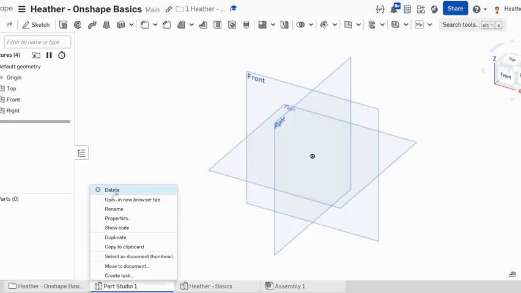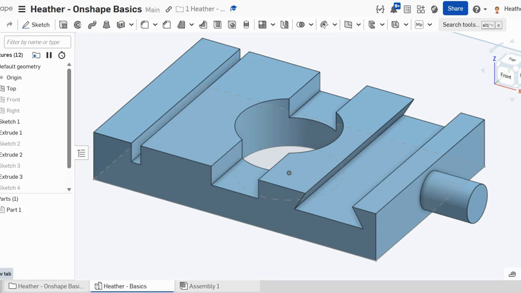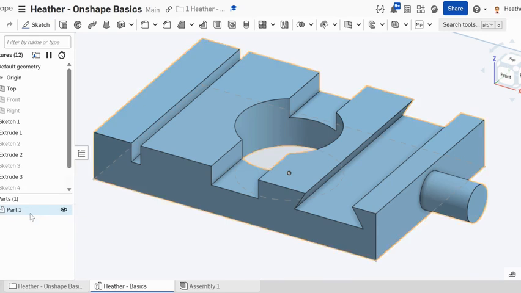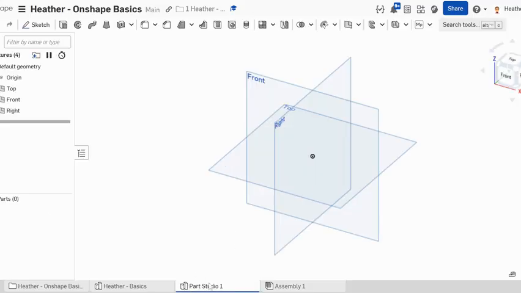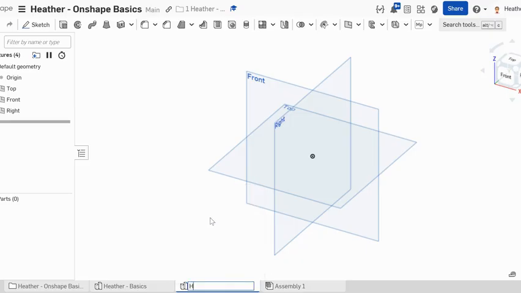I'm going to get rid of this just for visual sake, okay? So now that was my first part. I'm going to come over here to this plus sign and I want to insert or create a new part studio. Here we go. This here is the part studio. You are now going to rename this, and it's going to be your name and it's going to be Sweep.